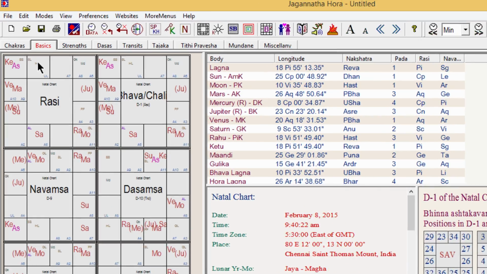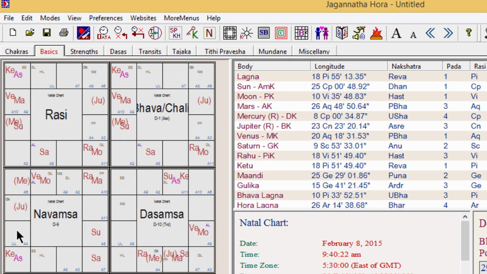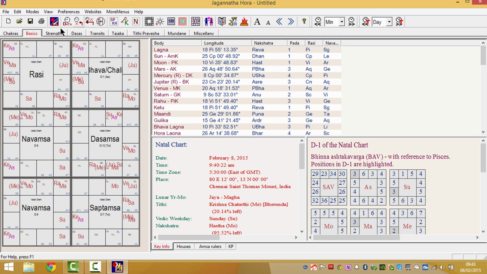On the left side you have the Rashi chart and the Bhava chart. You can move these around, it's not that it is already prefixed. I have done it like this. Rasi, Bhava and Navamsa, the most important charts, are kept on the top. This is my own way of doing it. And before that, which chart is this? On what basis is this chart generated? You can see the date is given here, Feb 8, 2015, time 9:40 a.m. at Chennai. But in this video, I'm just going to tell you the basic method of getting your horoscope.